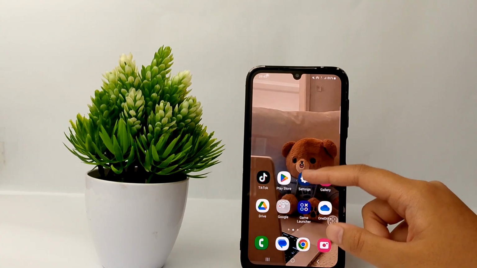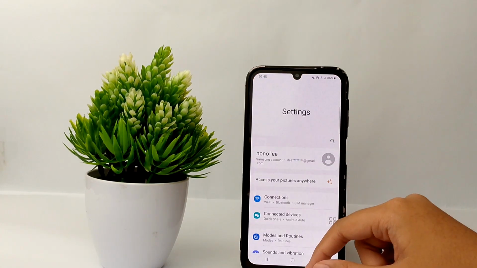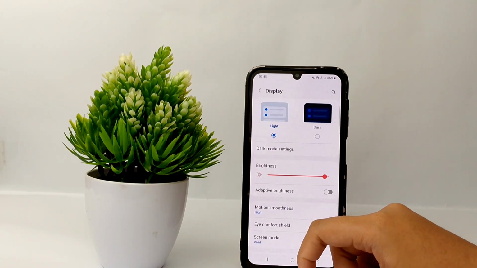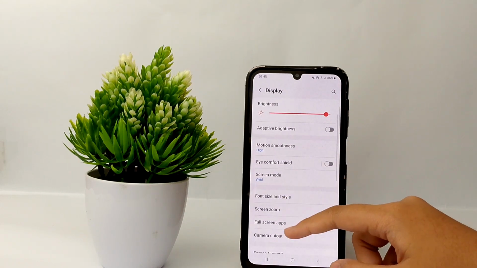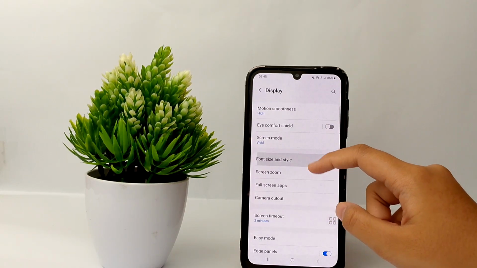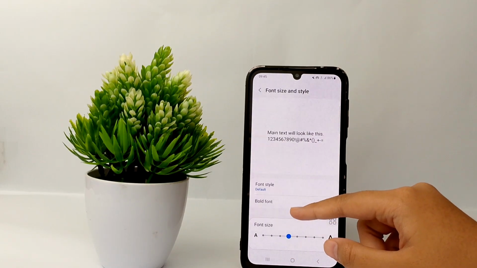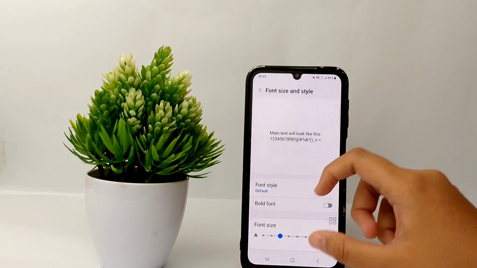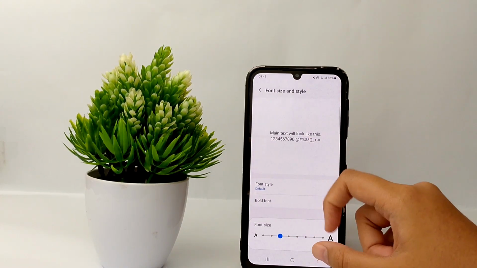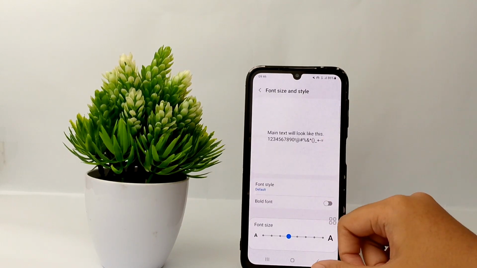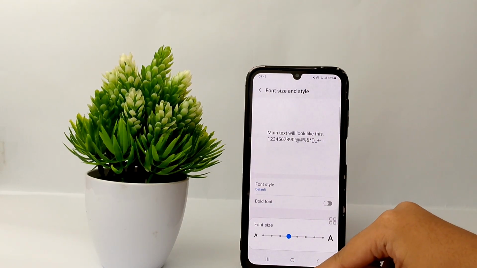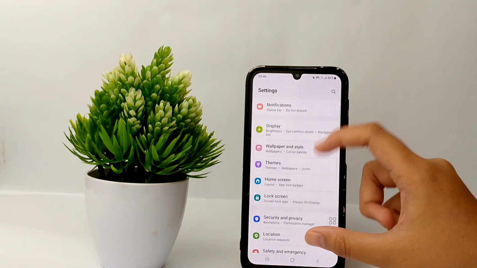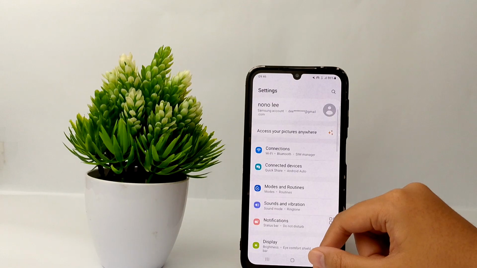Okay, first you can go to the settings menu on your phone like this, and then you can scroll down a little bit and then go to display. Okay guys, so after that you can scroll down a little bit and then go to font size and style, and here you can adjust the font size according to what you want, whether it's very small or maybe very large. You can adjust it, so the font size will change automatically after you change it.